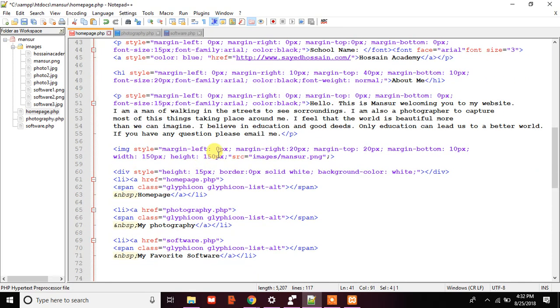Okay, now I told you Mr. Mansoor has uploaded an image of his own. So I go to image, right? The style of the image would be what? The style: margin left should be 0, margin right is 20, margin top is 20, margin bottom is 10, width of the picture. That means how much would be the width of the picture? The picture width would be 150 pixel, and how much would be height? Also 150 pixel, and the picture has come actually from the images folder.